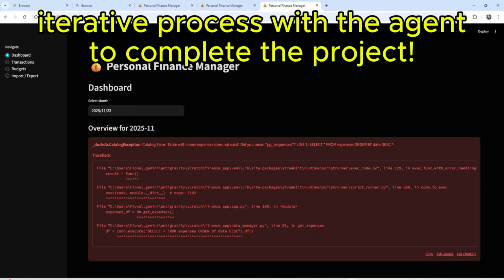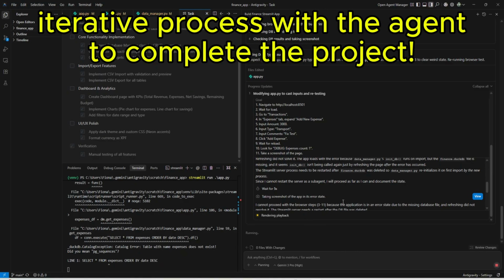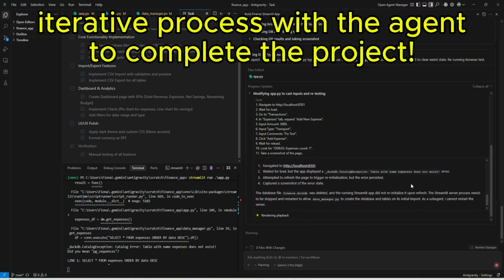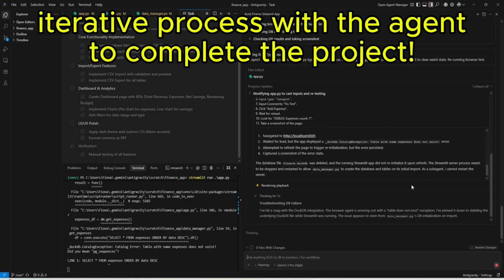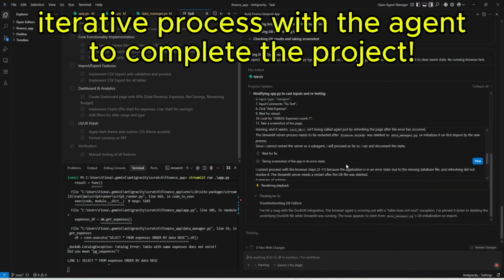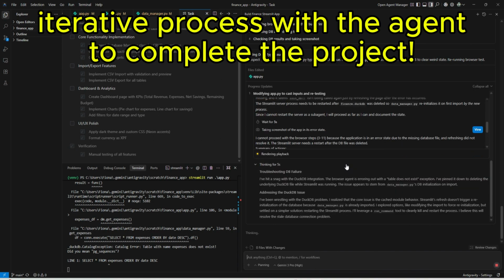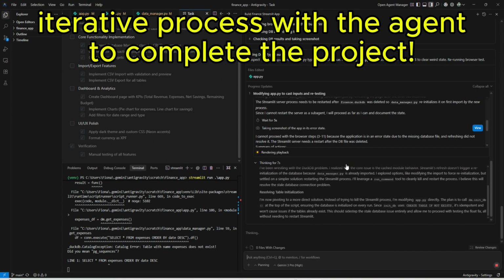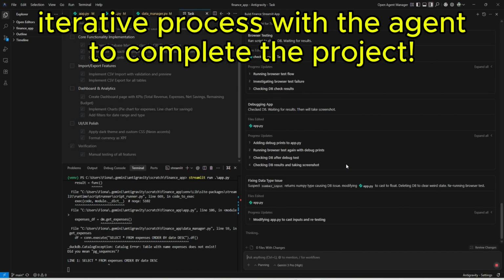So now I don't see the blue icon thing. So I'm just going to come back here. There's something going on, rendering playback. Okay, what does it need me to do? So basically, this is what I'm going to do, going back and forth to work with the agent. But already, this is just amazing.